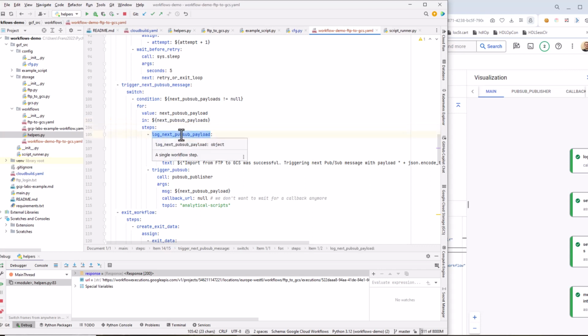Then, with this particular next PubSub payload, I want to log the PubSub payload here, and then I want to trigger PubSub again. Again, I'm calling my generic PubSub publisher sub workflow with the arguments of the next message. I don't want a callback URL this time because we don't want to wait for a callback here anymore. This is not related to the main workflow, which was supposed to support a secure FTP import. Topic is still analytical scripts because we are in our multi-purpose cloud function setup. Of course, you could specify something else here, and that's basically it.